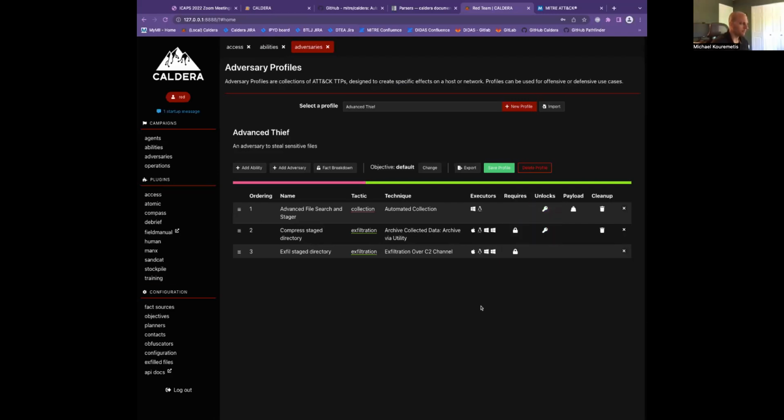Our kind of heads up display also shows you again, the executors are essentially the platforms that our abilities can be run on. This means that this is what is currently defined in the ability. Of course, if you want to add to an ability or enhance it, like for advanced file search, there is not an executor here for Darwin. But if you wanted to add that and you did add it, then that icon would show up here showing that you added an executor for Darwin.